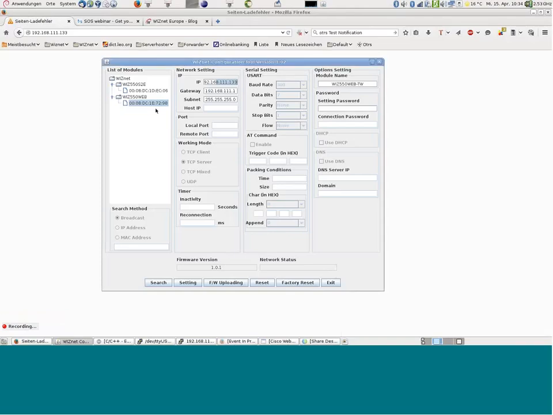Okay, Tobias is now sharing his desktop. Okay, now we can see Tobias' desktop. Yes, that's the configuration tool. I just tell you what Tobias is doing. Hopefully I understand everything. So the configuration tool we did in Java. So it's an open source configuration tool. And the module is connected to the Ethernet.